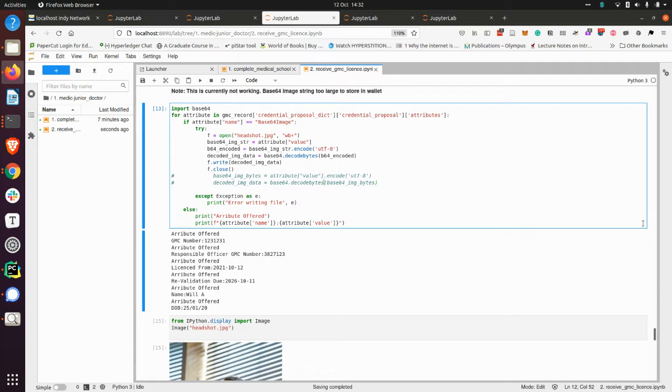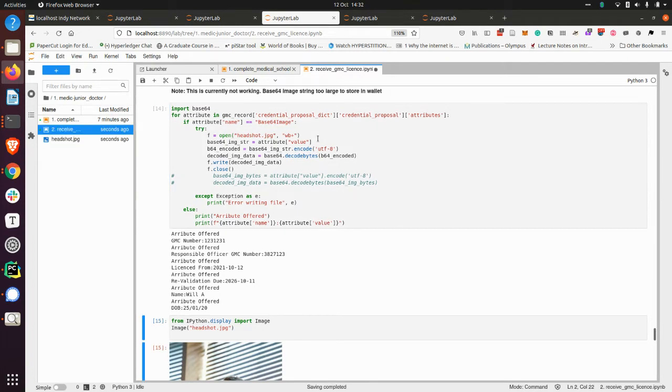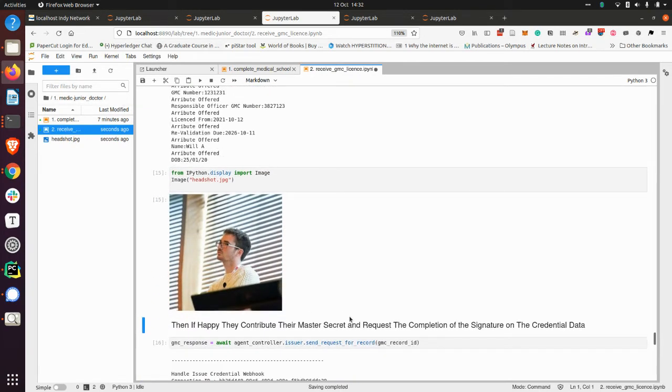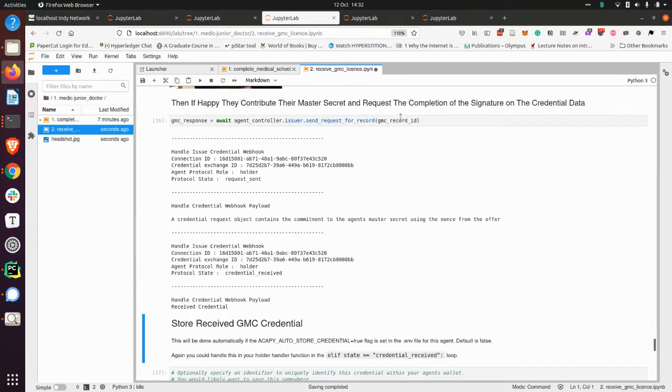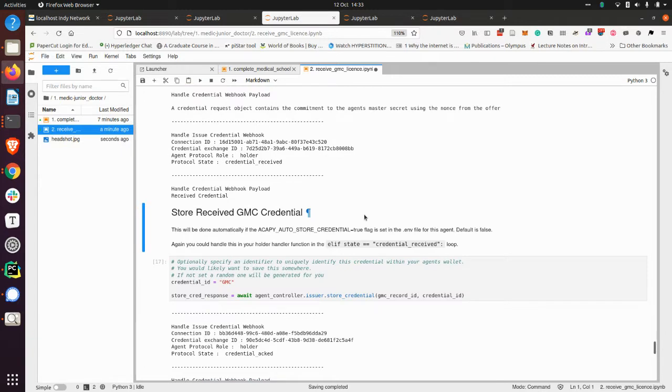We've parsed this data. We've decided, okay, if this is a base64 image attribute, we're going to write that to a JPEG file so we can use it later. So that's a JPEG file, and then we're going to look at it and say, oh yes, that's my image, right? And that's really cool because this image is now stored in my wallet, or storable in my wallet. When I finish this section, I can then present it in other interactions. It's stored in my wallet, but it's been signed by the GMC, which gives me a really powerful way to prove to other actors in this system that I've been licensed by the GMC and that was indeed me, because my photograph matches.